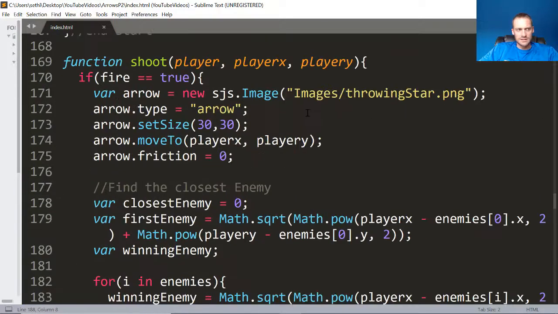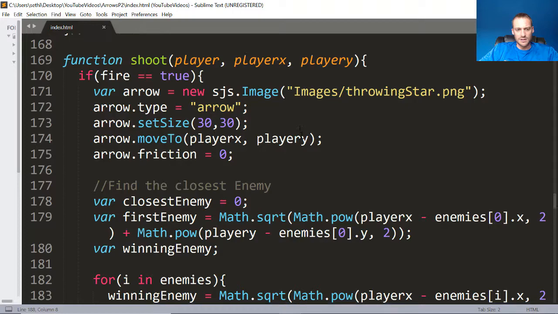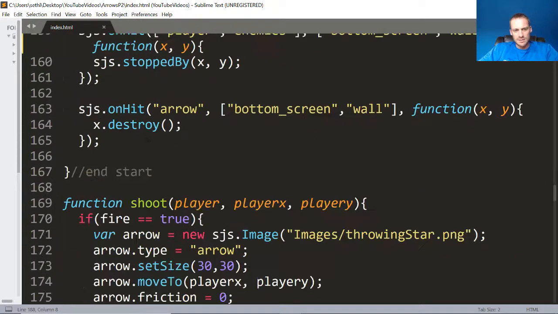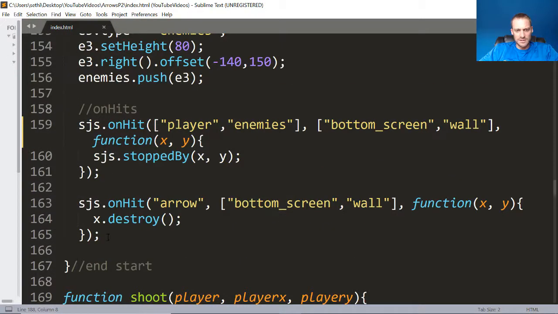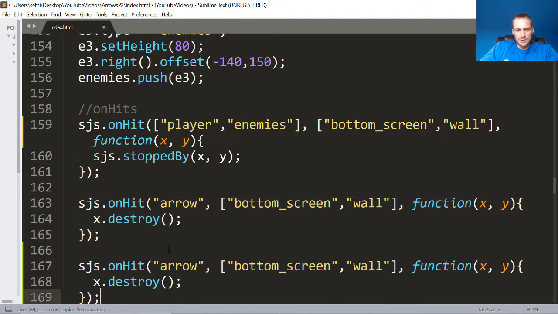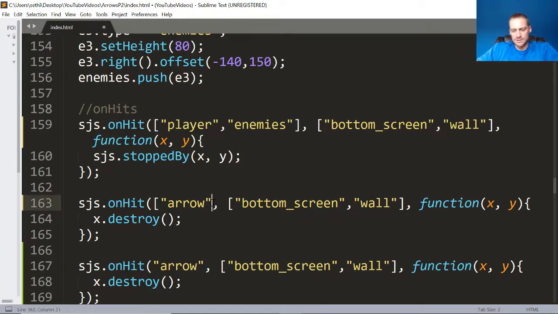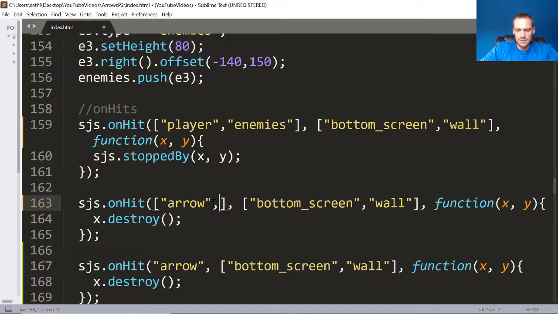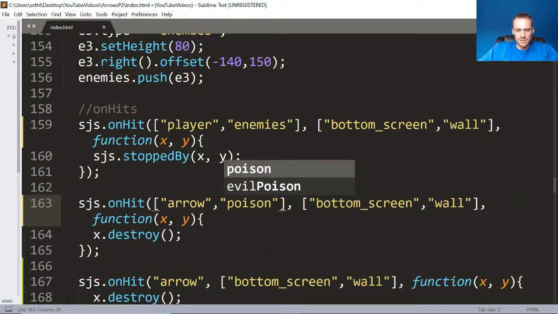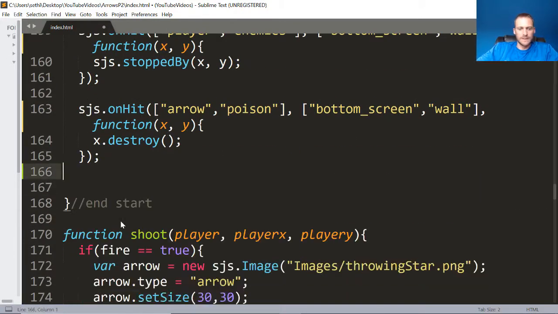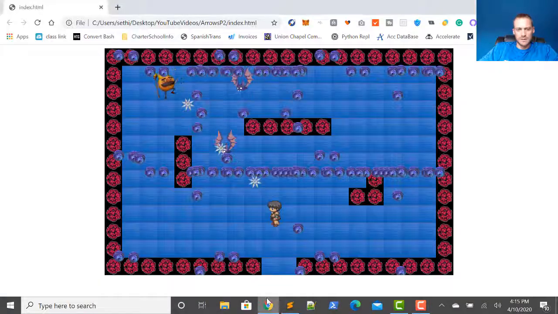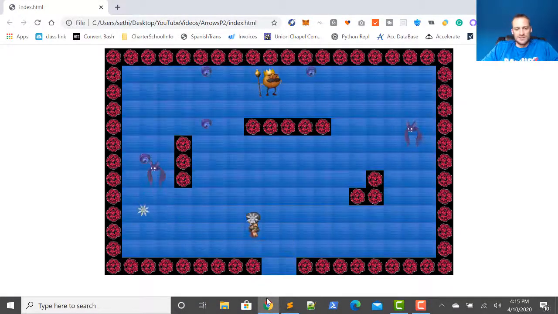destroy, let's see, where are my on hits? Okay, so let's grab this on hit and go like this. So, oh, I can just go like this. It's going to be the exact same thing. Poison. There we go. Okay, now let's see how it looks.